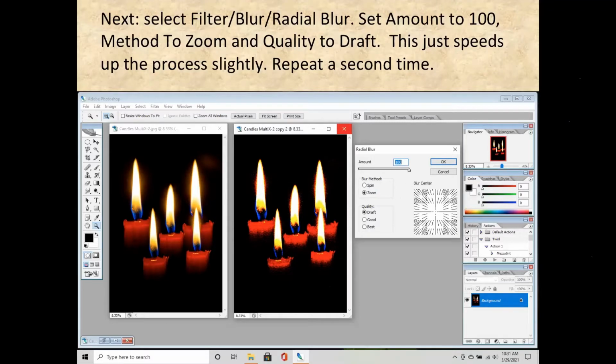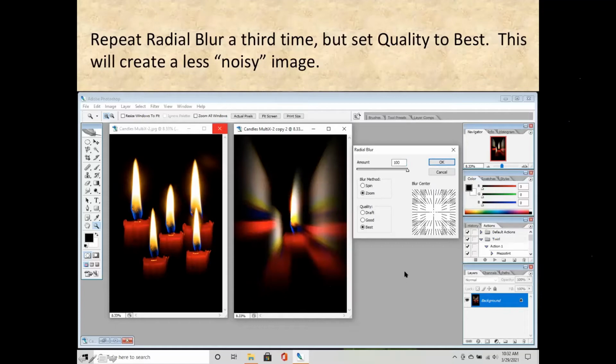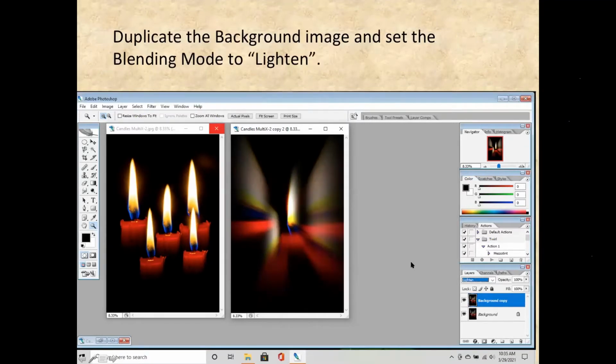So repeat the blur process a second time, and then do it a third time, but then switch your quality to best. And this is what you'll end up with, your image will end up looking like this. Set the blending mode on your background copy to lighten once you've duplicated your background copy.